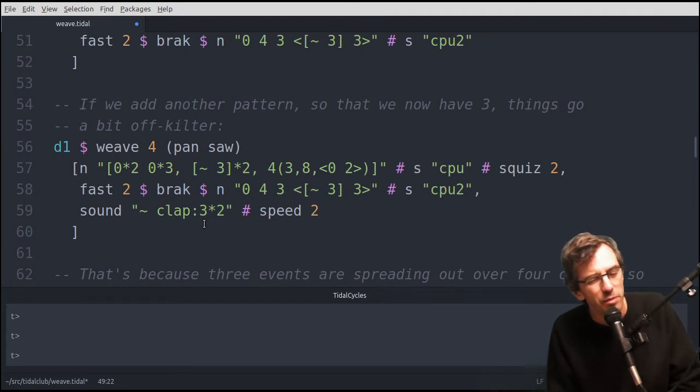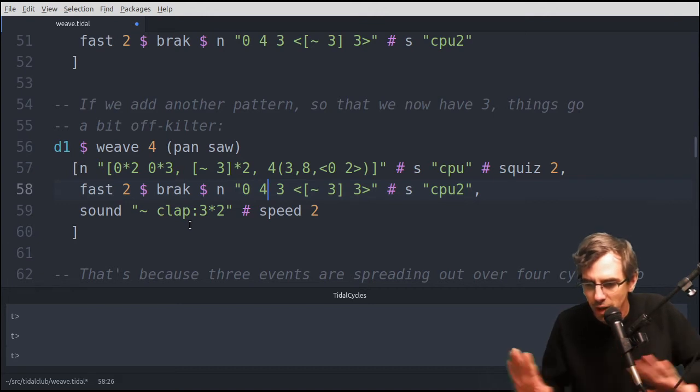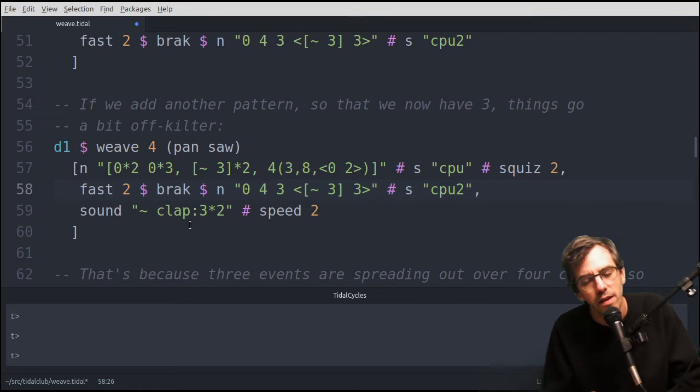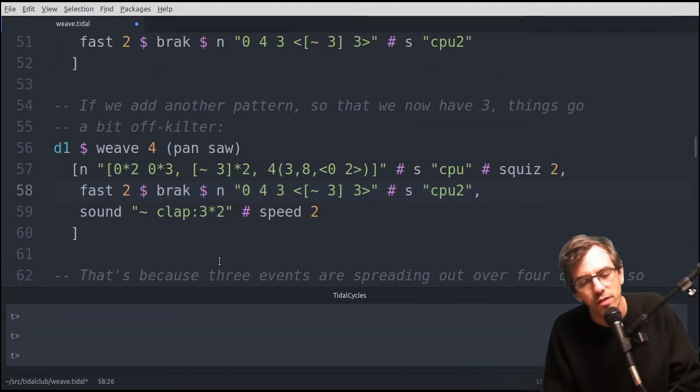So what happens when you add a third one? This starts getting a bit stranger. Let's have a listen. So that's adding a bit of a clap there. And they're spreading out over 4 cycles, but they don't line up perfectly then. So if you spread things out over 3 cycles, it starts getting a bit off kilter.